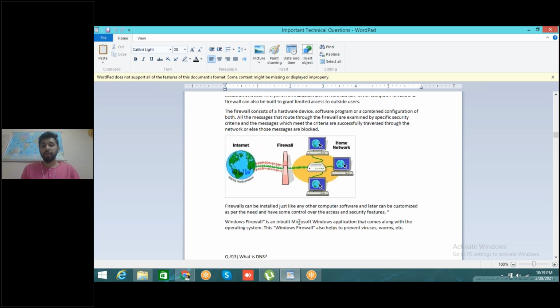A firewall can be installed just like any other computer software and later customized as per the need, as per the control over the access and security features. Windows Firewall is an inbuilt Microsoft Windows application that comes along with the operating system. It's a very important point, so please make a note of it if you can. Windows Firewall also helps to prevent viruses, worms, etc.